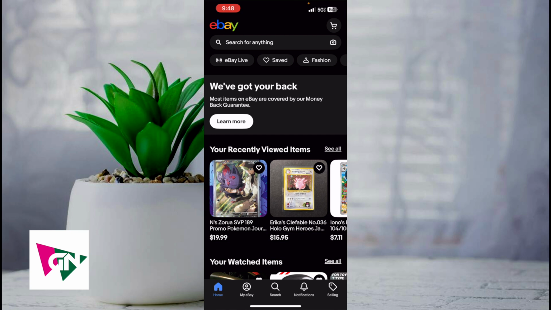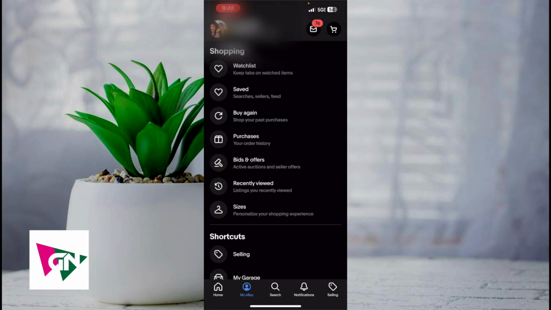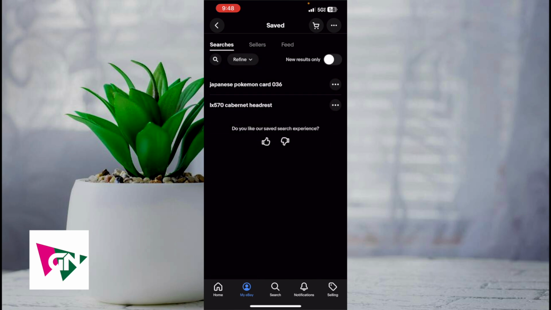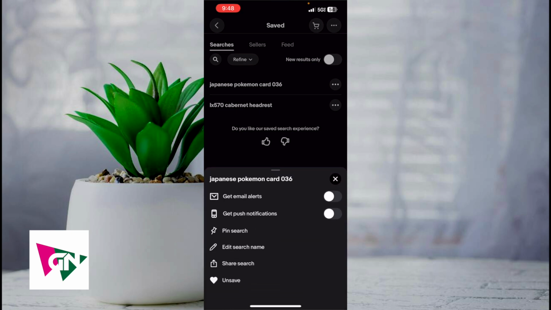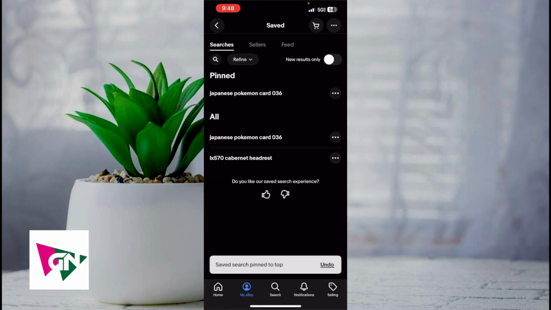Now in order to do this, what we're first going to do is hop into our eBay app. Then on the bottom left hand corner, you want to click on My eBay. And then next, what you want to do is click on Saved. Once you click on Saved, you're going to see a list of your saved searches. Go ahead and click on the three dots of the saved search which you want to go ahead and pin, and then click on Pin Search.